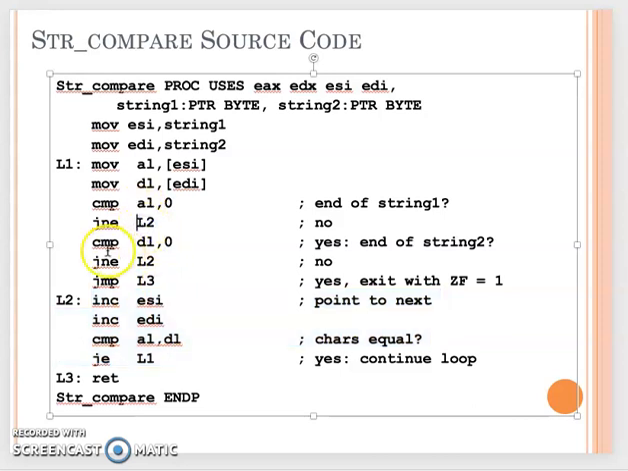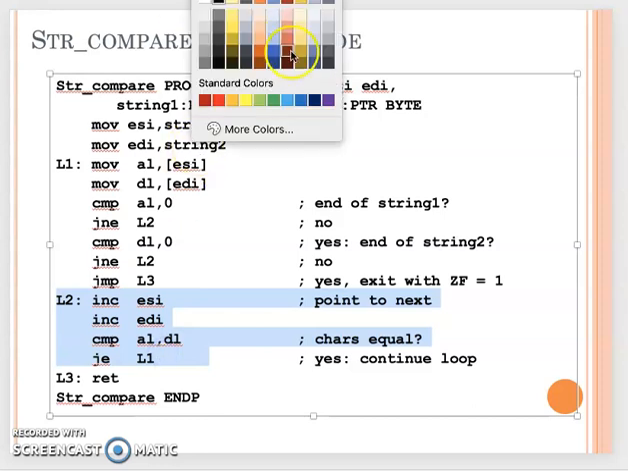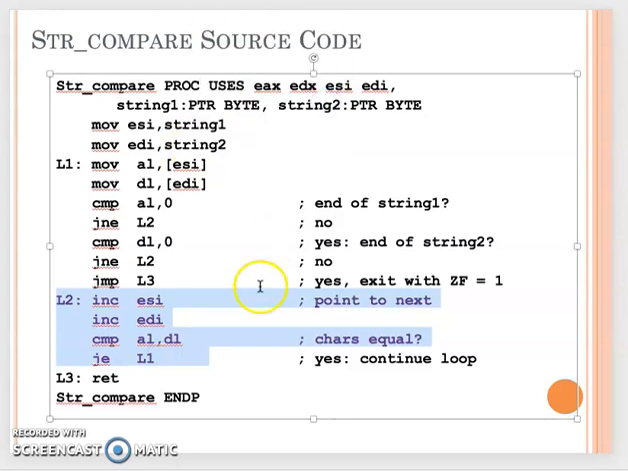Then the same thing, we need to compare the second string. If the second string is not 0, I continue here. But if either one is 0, I need to return. I simply return. So here only L2 is important. L2 is to compare if I have more, which means they both are not 0. So here we increment ESI and EDI first, so then we can compare only AL and DL.